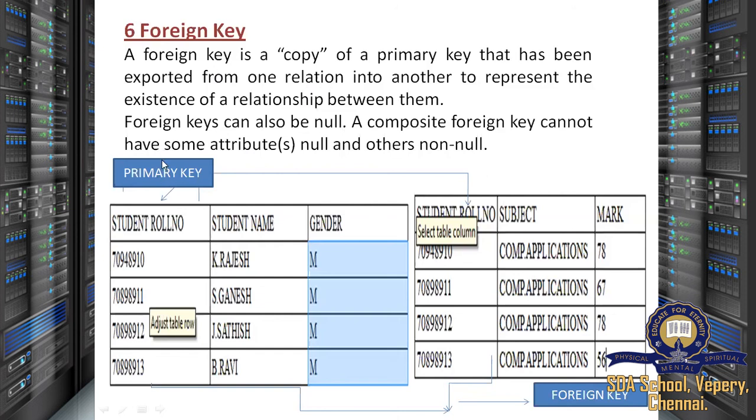I'll repeat one more time. The primary key of one table is being copied to another table. Then that primary key is called a foreign key. Now student roll number is a primary key in table 1. The same primary key is going to be used in table number 2. Here student roll number will be called what key? Foreign key.